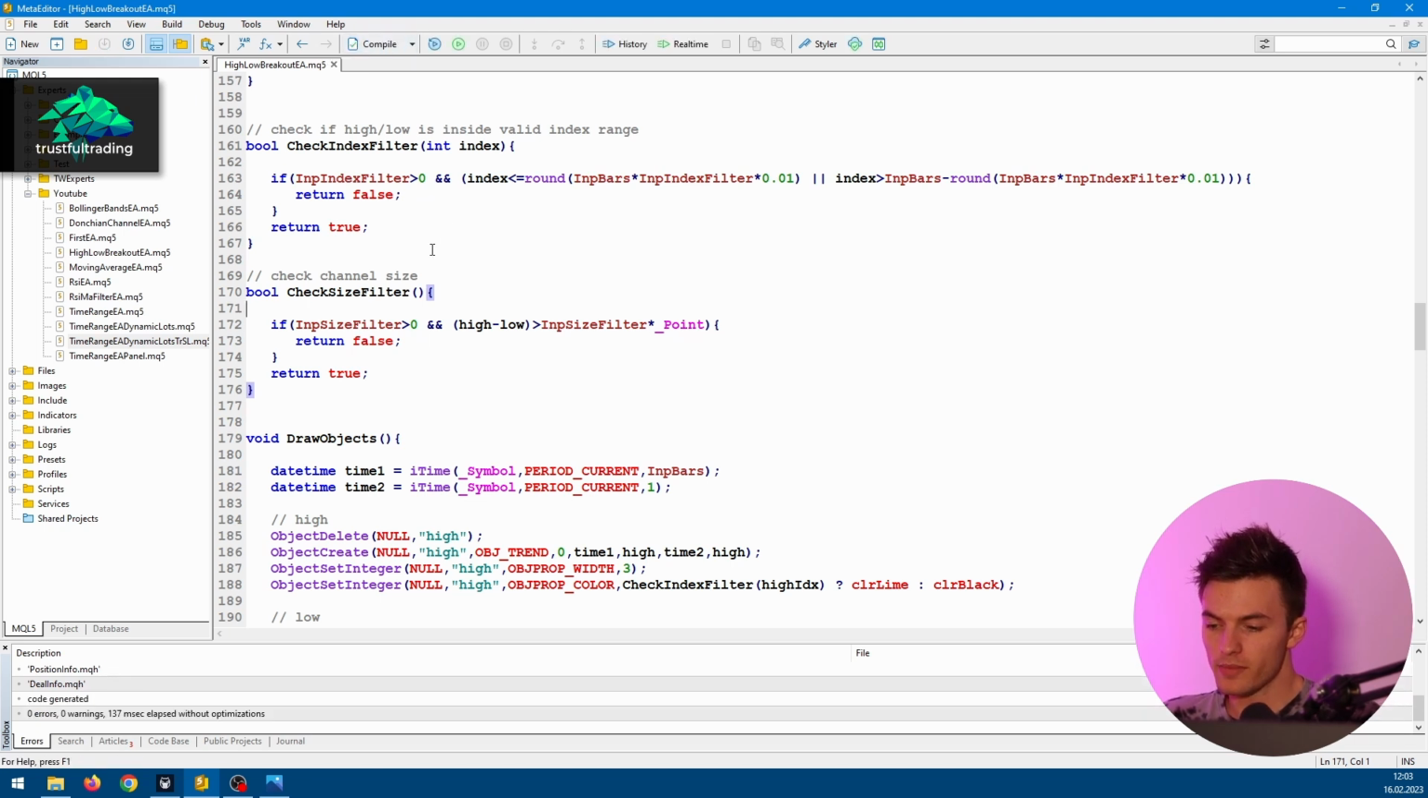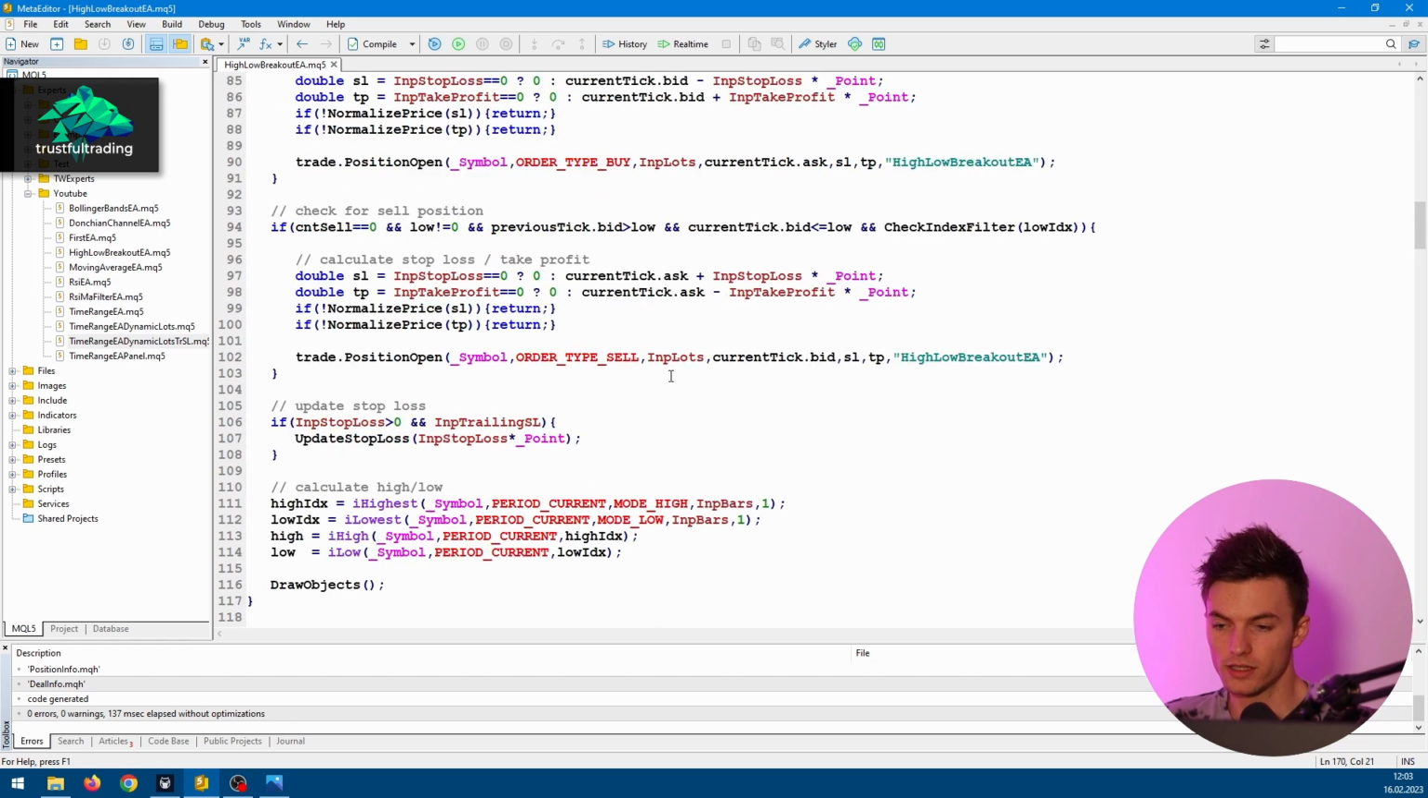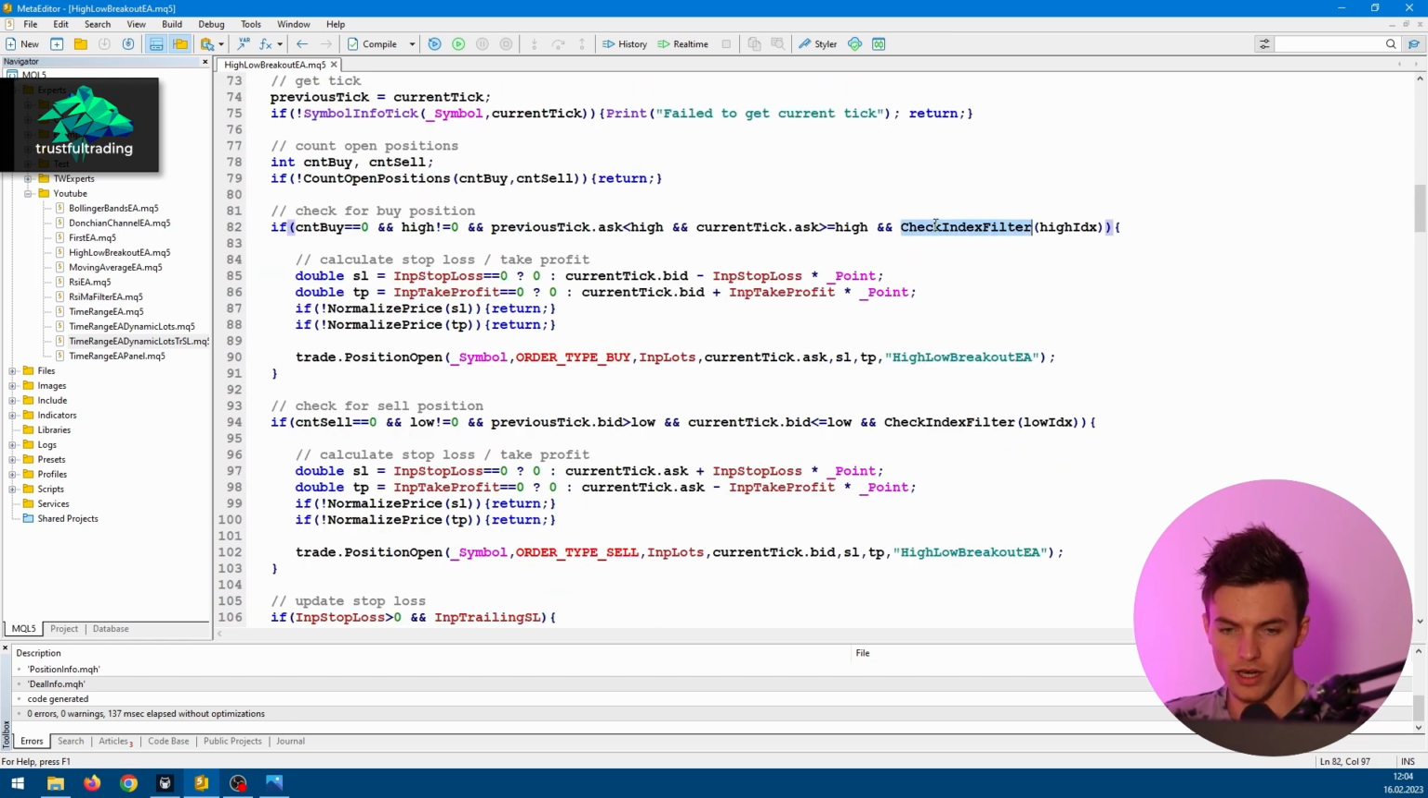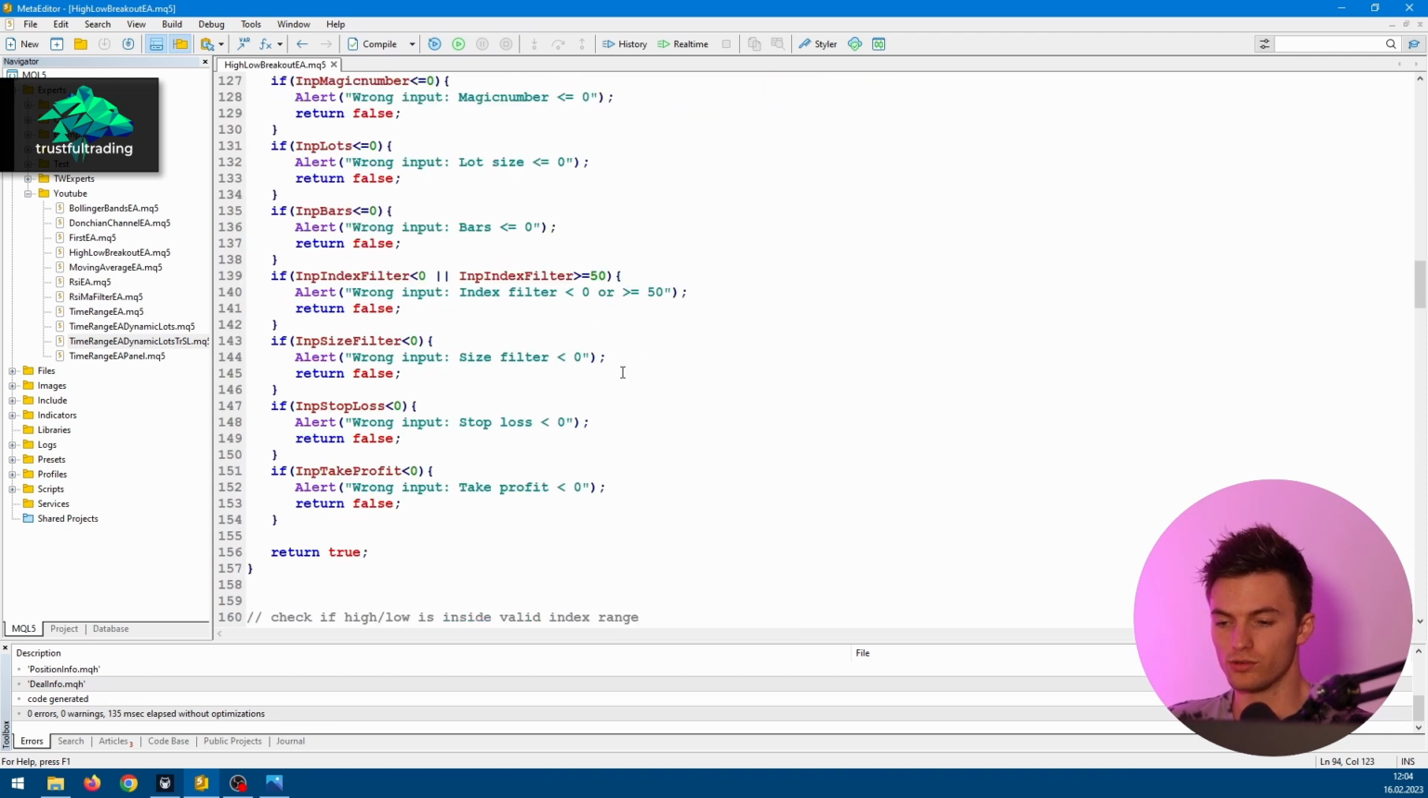Okay, so let's compile. And now we can use this check size filter function here in our onTick, where we just check for the index filter. We can just add another condition here where we check for the buy position, check size filter, and this is equal for sell and buy positions. So we can also add this here where we check for sell positions, check size filter.